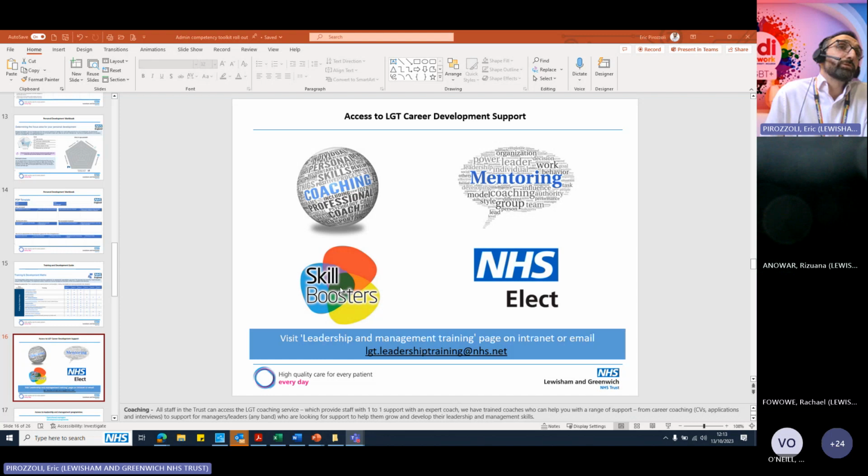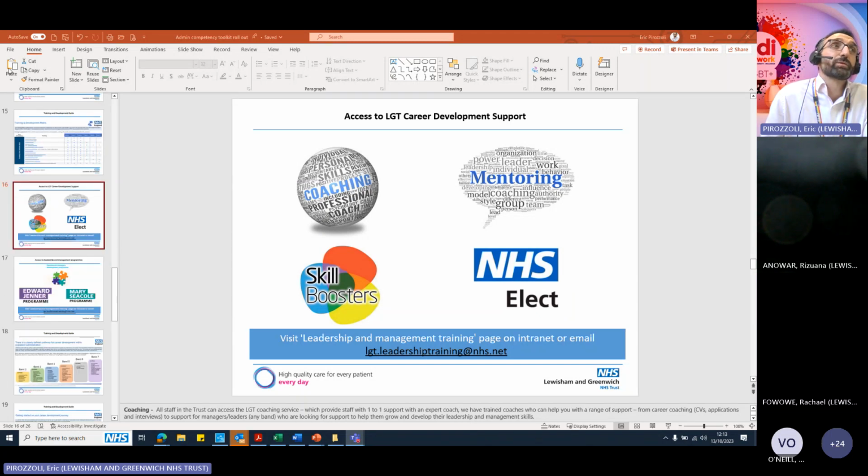We've got skill booster sessions and other links to external agencies like NHS Select that people will have access to. So if you want more information, you can go to our intranet page, which is LGT Leadership Training, and they'll list all the internal courses that you would have access to on top of the ones that are nationally within the toolkit.